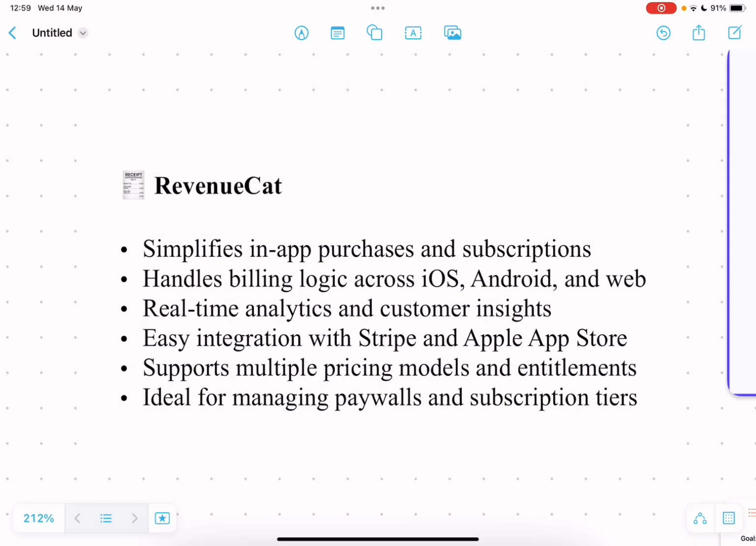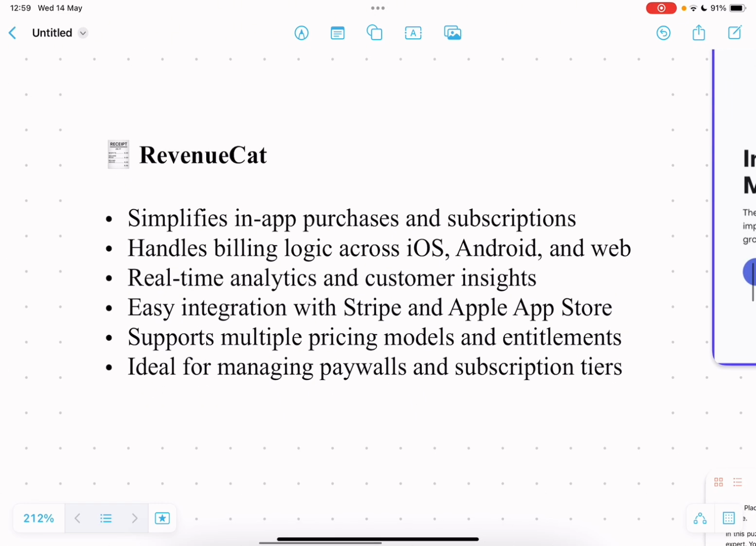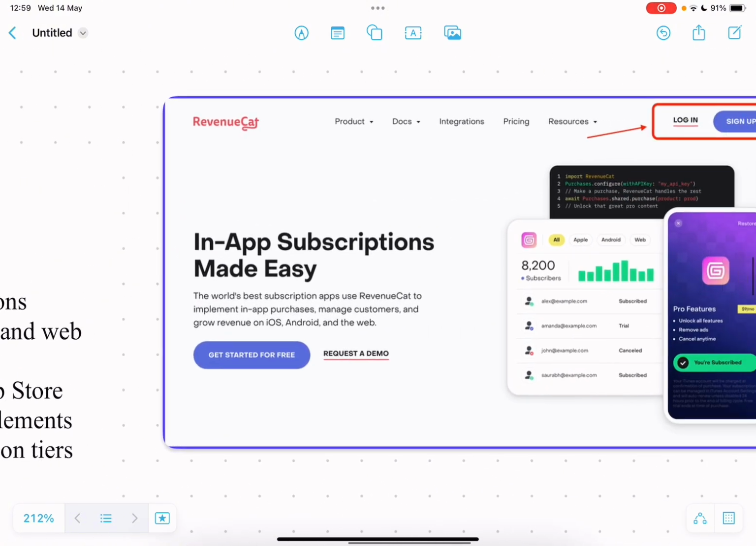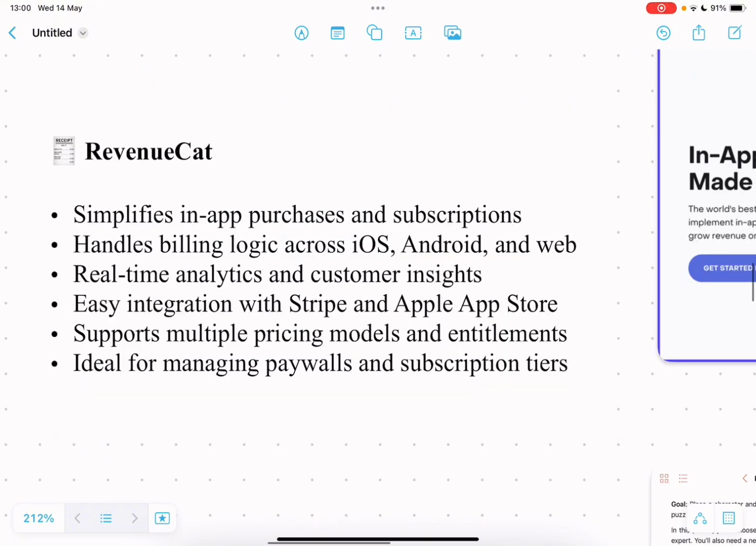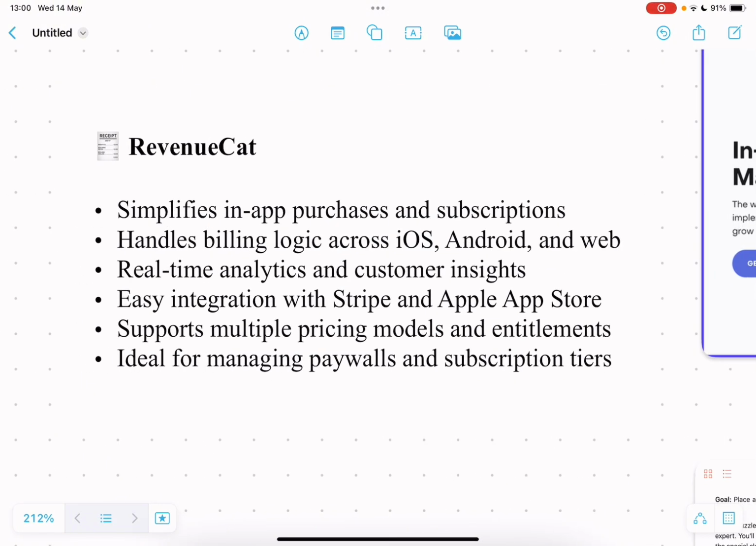And an easy way to do this is using RevenueCat. So it simplifies the in-app purchases and subscriptions, which is great. And it handles the billing logic across iOS, Android, and web, which is actually really good and useful. So you can create different paywalls for the different environments and then sync all of those different subscriptions across the different platforms. And it's also free to begin with until you start making $2,500 of recurring revenue a month. And at that point, it charges you 1% for all your annual recurring revenue.